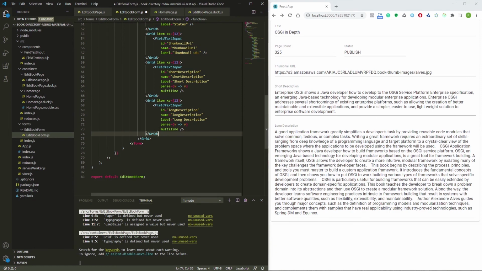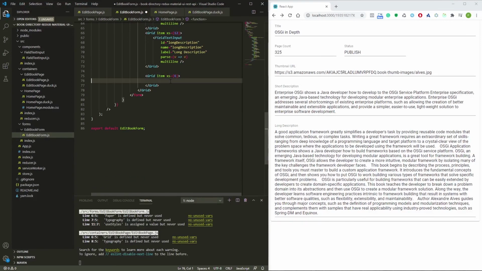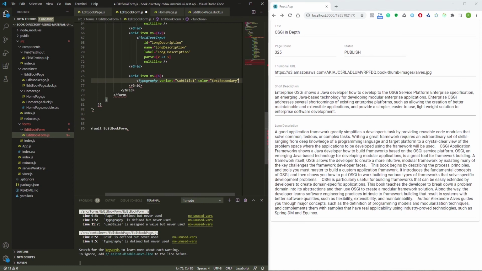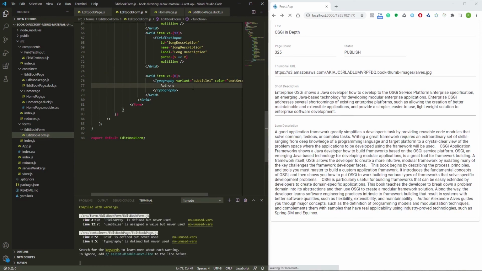Now we need to add our grid for our authors. We're going to start with the author, so we're going to make this 6, so half the width of the screen. And here we're going to use typography from Material UI. I don't think we need paper for now. And here typography, the variant needs to be, in this case, subtitle 1, so it matches a little bit like this short description label that we have there. The color is text secondary. Okay, and here we add the authors. So we save this. And as you can see, here we have the authors.